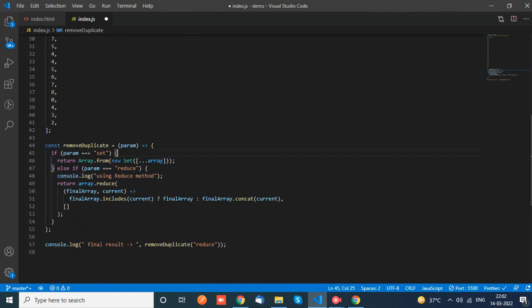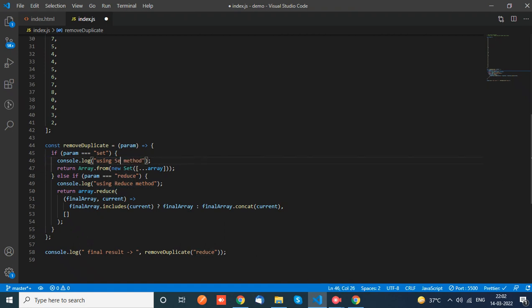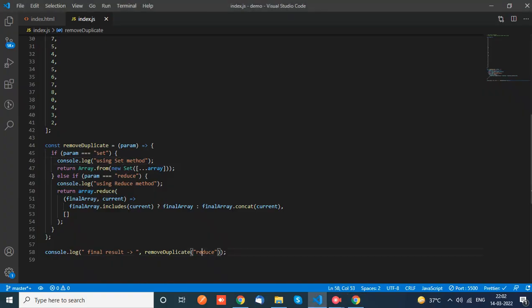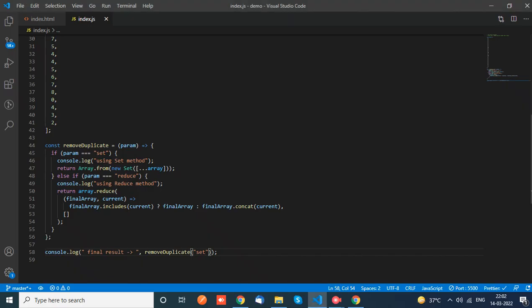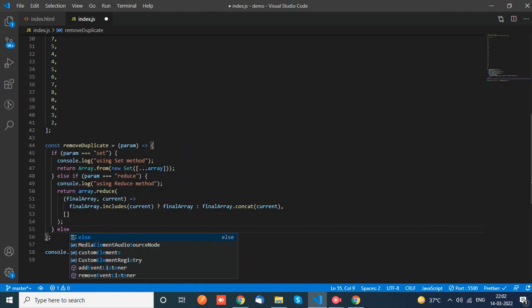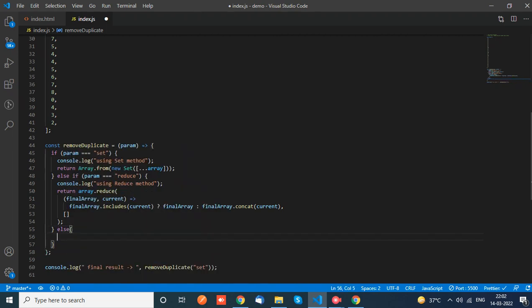Okay, so the same we will do for this using the set method. Now you can see, if you write over here set, using the set method we are getting the output. And the third approach, which one we will take, let's take the for each one. Basically for loop also you can use, we will go with for each. Let's keep it in the else part itself.